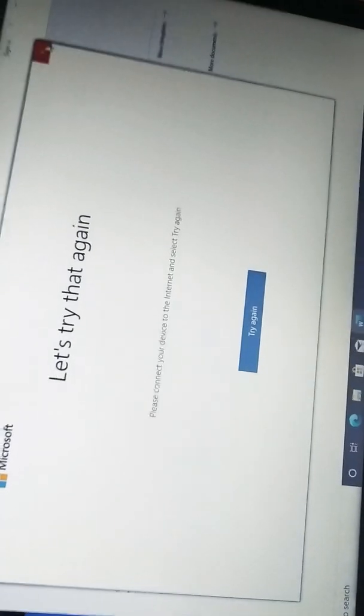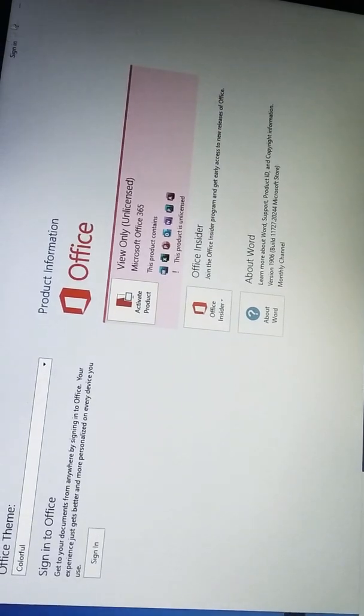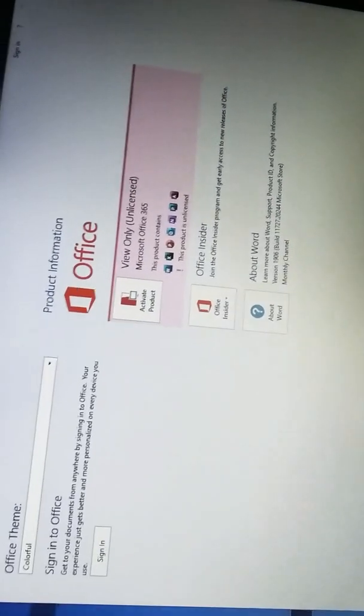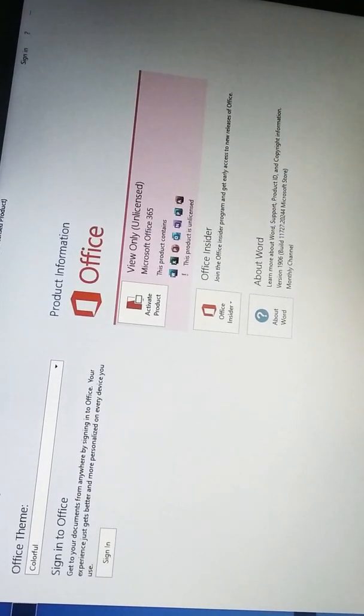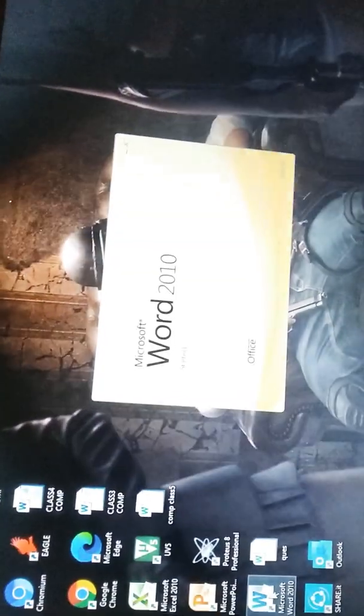Okay children, so after this you can click on the blank document. Or else you can double click the icon and Microsoft Word will open. Now you can see children, here this is your Microsoft Word window.